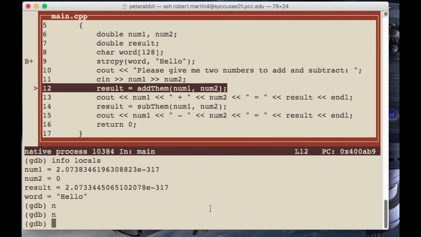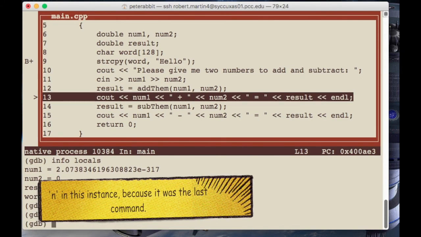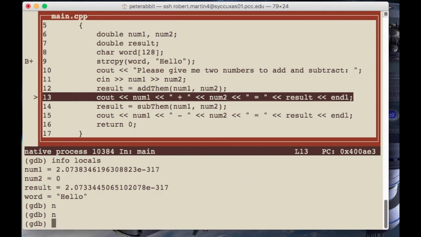Okay, so let's type n so that it treats it like a single statement. Oh, by the way, if I want to just repeat the last command, I don't have to retype it. I can just type return, and that will execute n for us. So we called add them, and it ran, and then it came right back. So then the next statement is line 13. I typed 5 and 4 for num1 and num2.